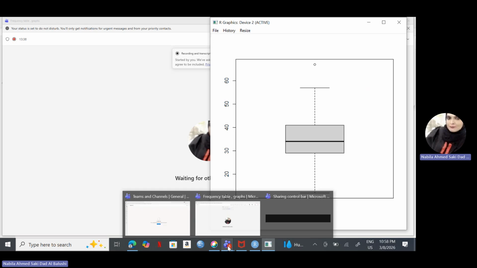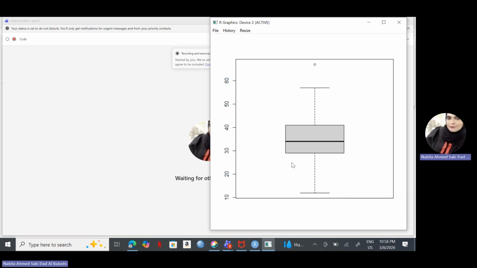What we can conclude from the box plot is that this line is the minimum data you have. This is the 25th percentile. The thick black line is the median or the 50th percentile, or we say it's Q2. This is the 75th percentile or Q3. This is your maximum, and we have one point outside the graph because it's not fitting the graph. It's extremely high, and this point is known as an outlier.